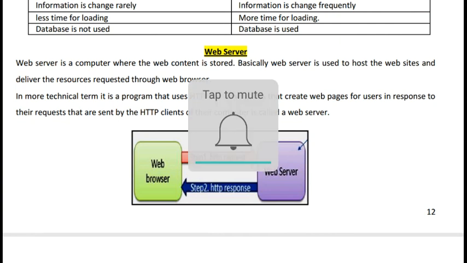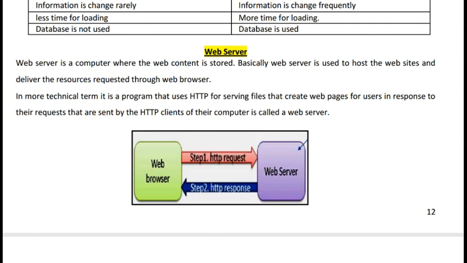Today I am continuing our computer network chapter and our remaining topics. Last time I discussed web page, website, static and dynamic web page. So there are various different types of functions available. Now we need one more thing for the internet: the web server.